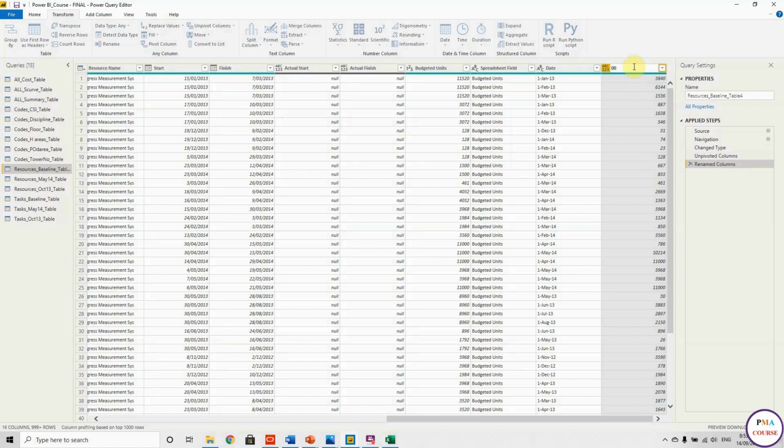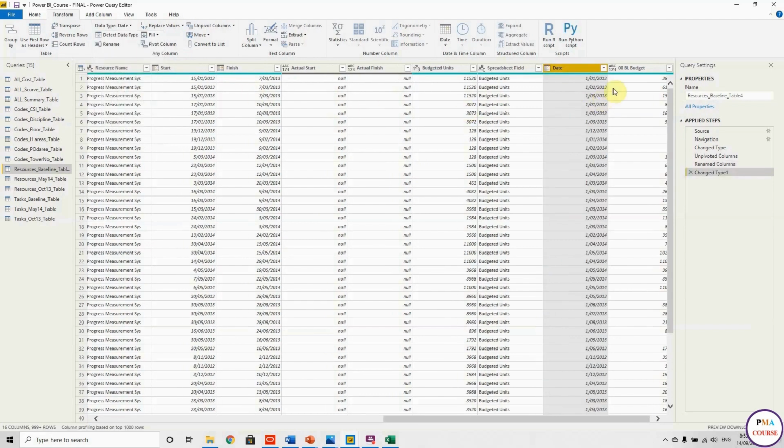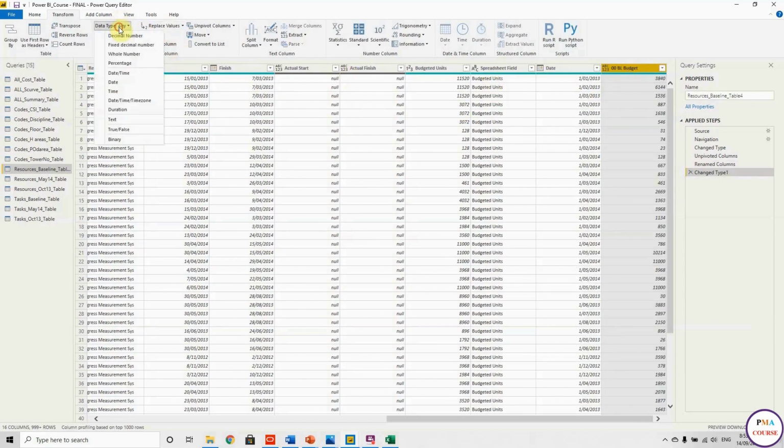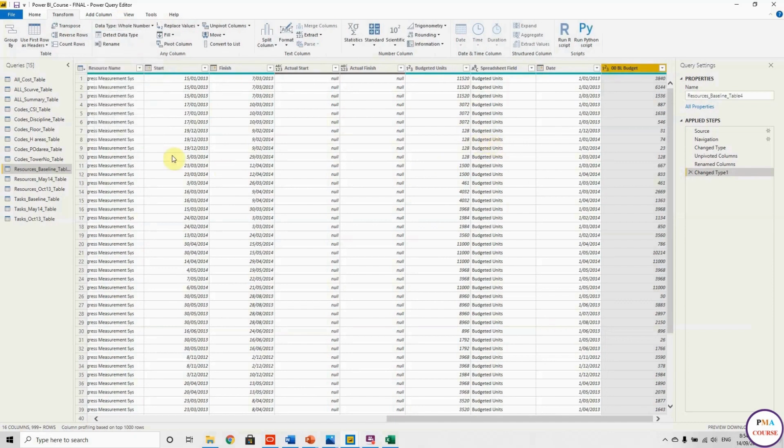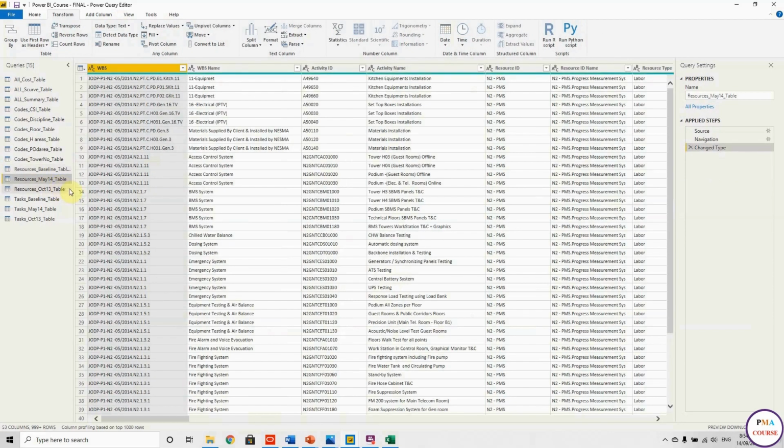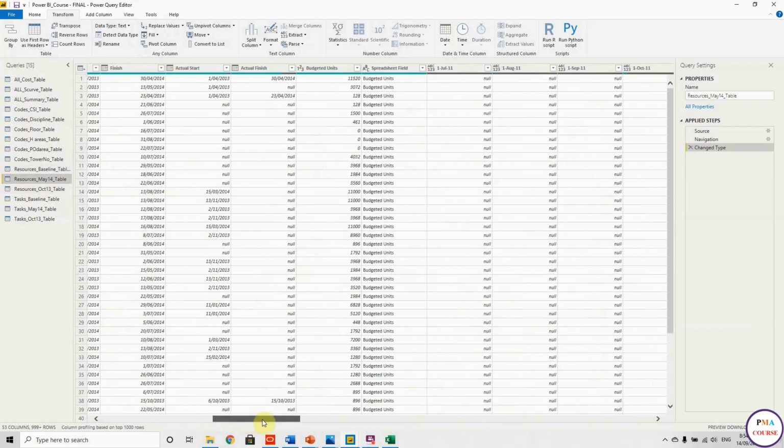So I will call it 00, what do you call it? Let's call it PL. Okay, so this is budget, so I will call it 00 PL budget, and we will do the same for the other updates. Okay, so I will go to all resource tables. I forgot to tell you that we have to change the format. So now this is the format and this is number, and we will do the same for the other resource tables.